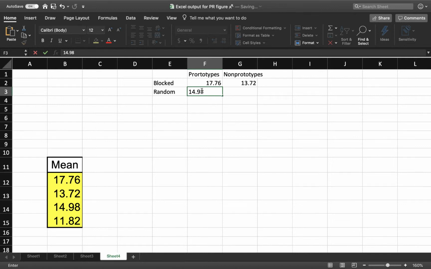14.98 and 11.82. Okay, now I'm done with my means. I have 4 means. Now I need to create the figure.